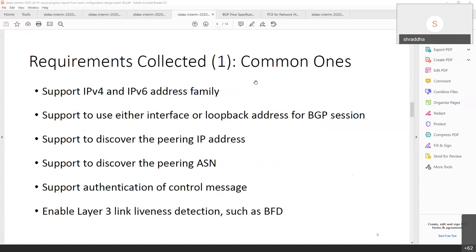Okay, so the most important thing we did in the last 2 months is about the requirements. We want to identify a minimal set of common requirements based on the existing proposals and based on the design team discussion. And here are the common requirements we got. We can check briefly. First, we need to support different address families like IPv4 or IPv6 for the BGP session. Second, we need to support both using the direct interface address or the loopback address for the BGP session setup. And the third thing is we need to discover some necessary information for the peer session setup, like the IP address of the peers and the AS numbers.